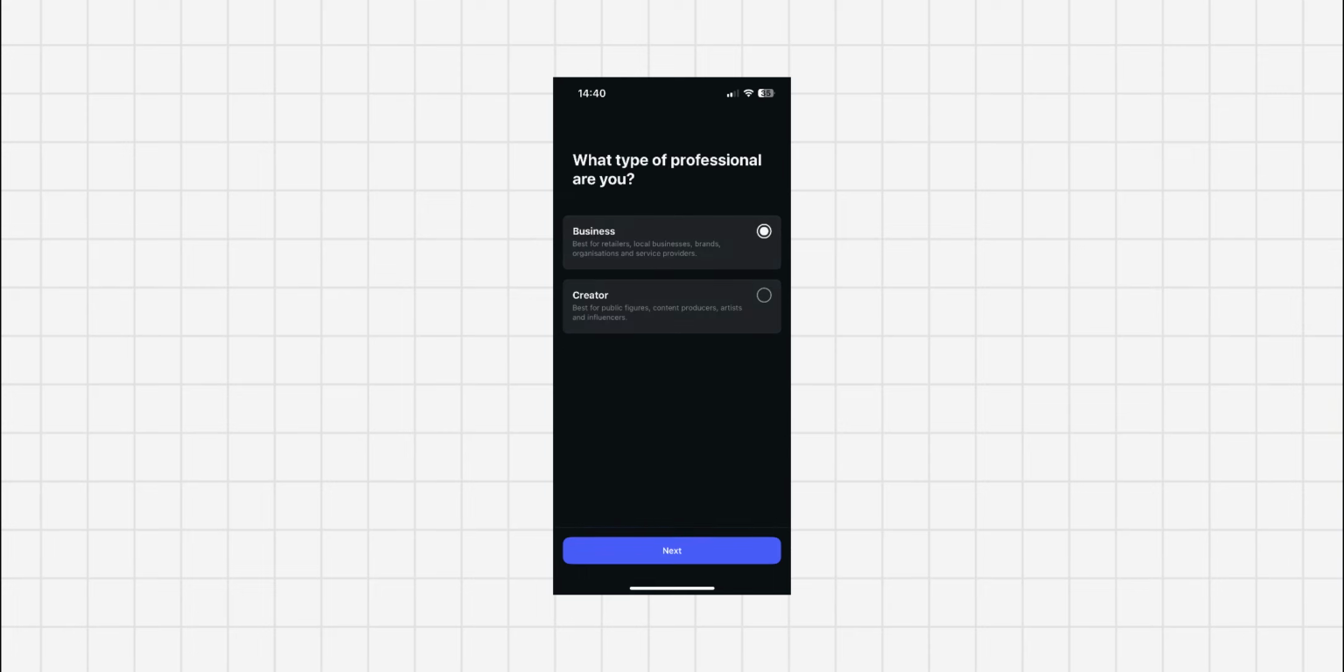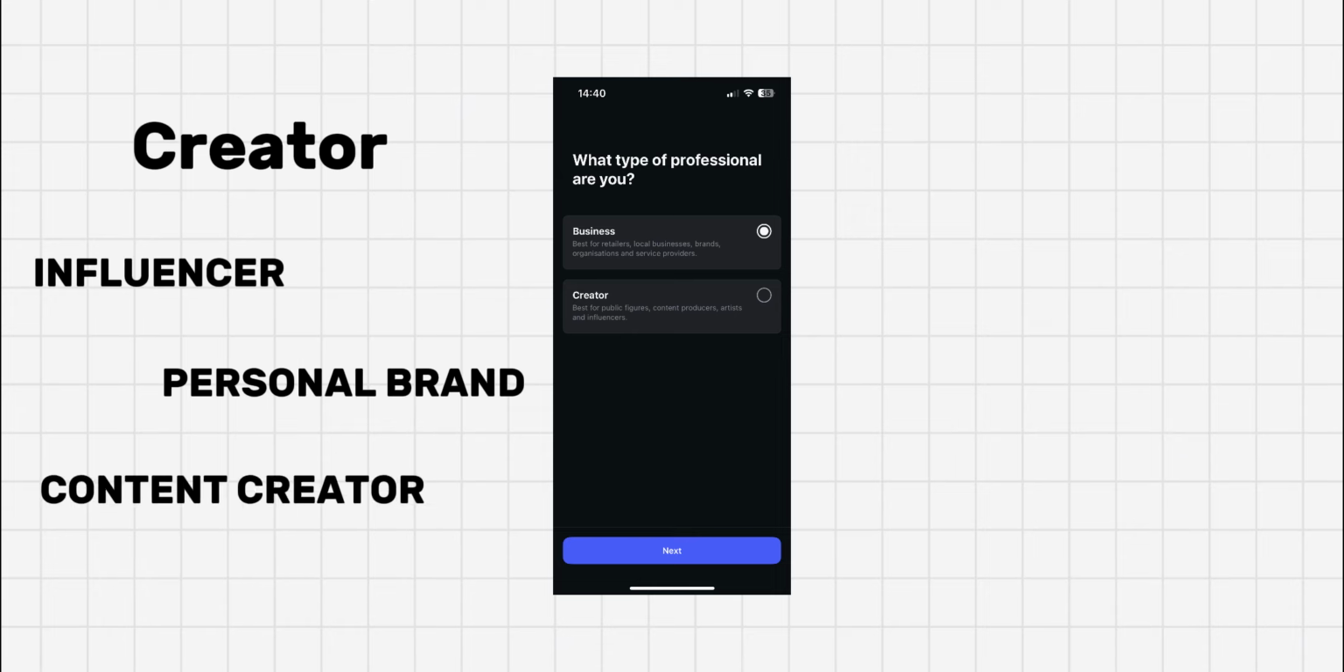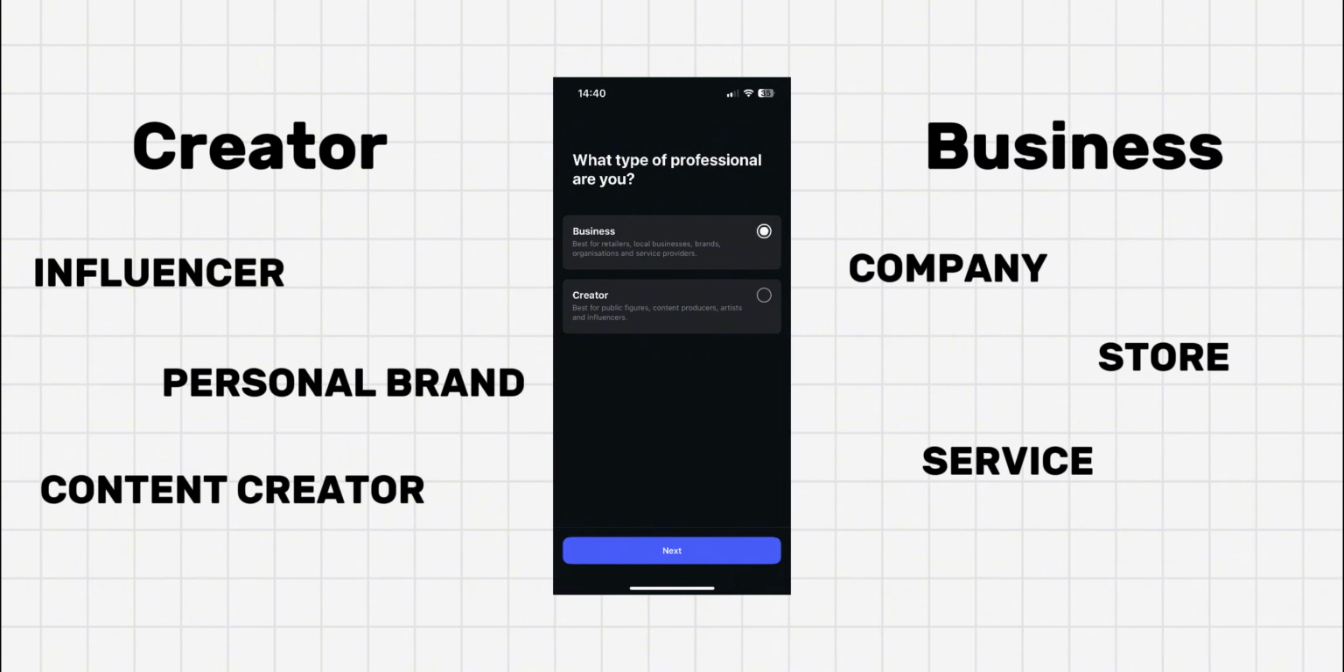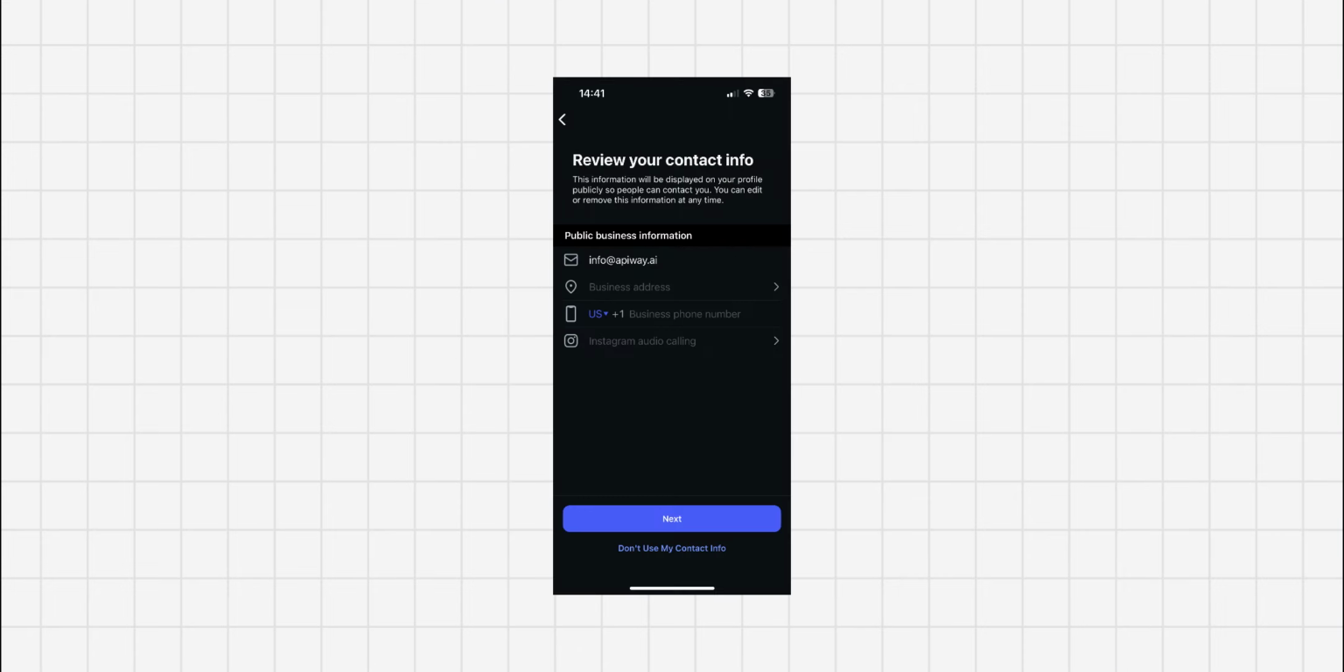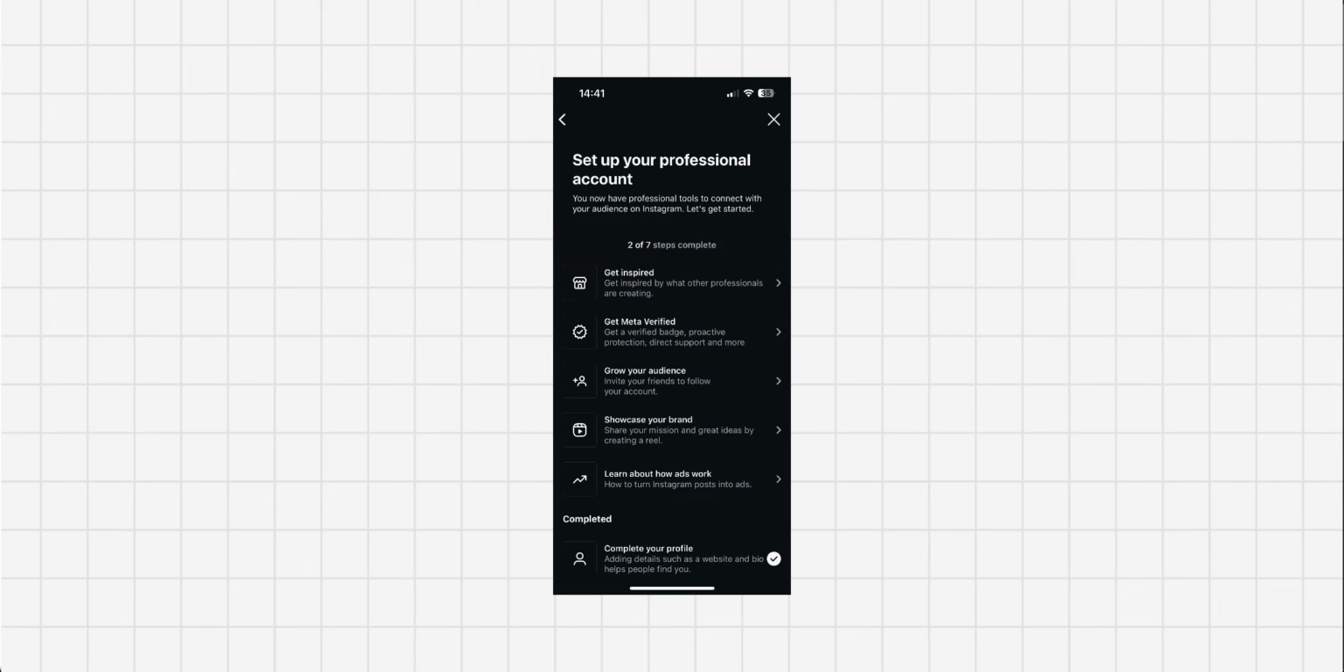Now Instagram will ask if you're a creator or a business. Tap either Business or Creator. Both types support DM automation. If you're an influencer, personal brand or content creator, choose Creator. If you represent a company, store or service, go with Business. Don't worry, you can always switch back anytime you want. Instagram may ask you to add or confirm business contact details, email, phone number. You can edit or skip this step. That's it. You've now switched to a business account.